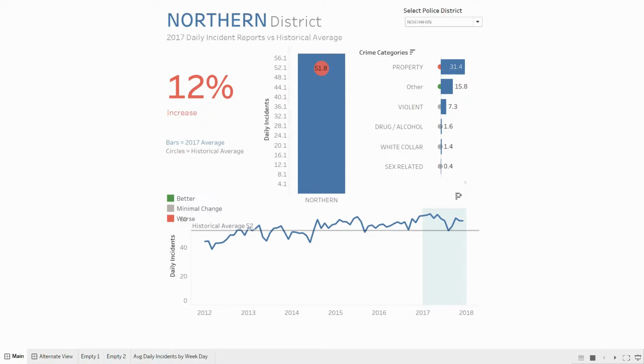If this was for the police officer on the street, or maybe the sergeant dealing with shift work, some different charts would be shown.